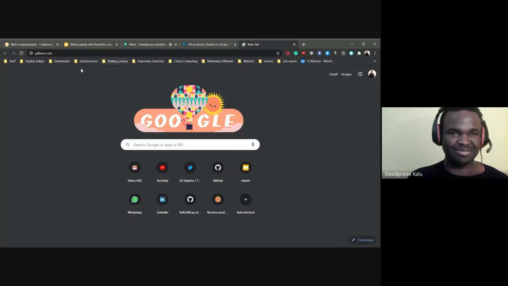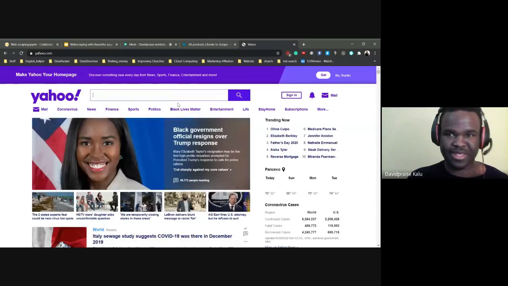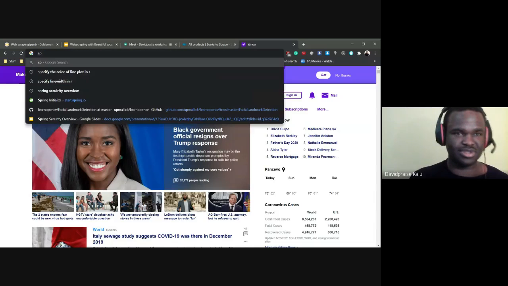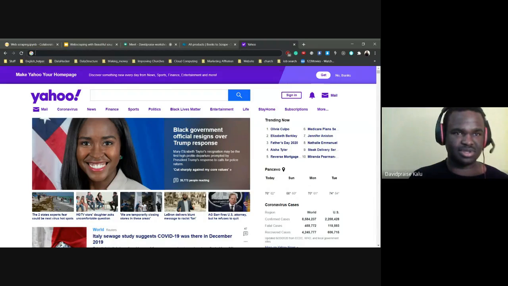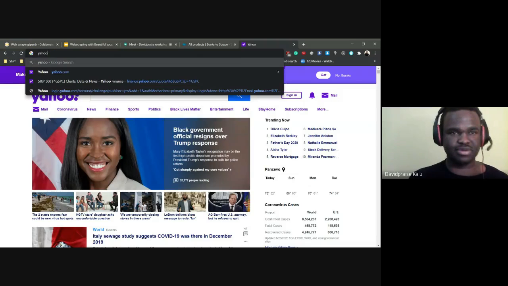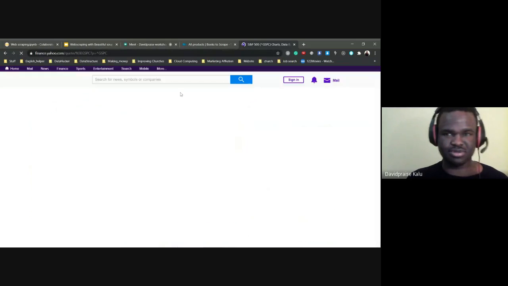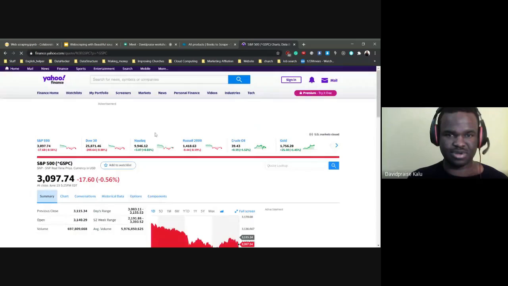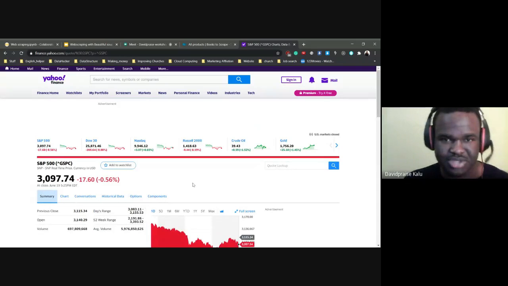Okay, yahoo.com. And we've got some stocks here. Yeah, this one. Let's go back to it again. So let's say over time, you can see the price changes every single minute, and we want to keep track of this price as it changes every single minute. So basically, we could build a scraper.